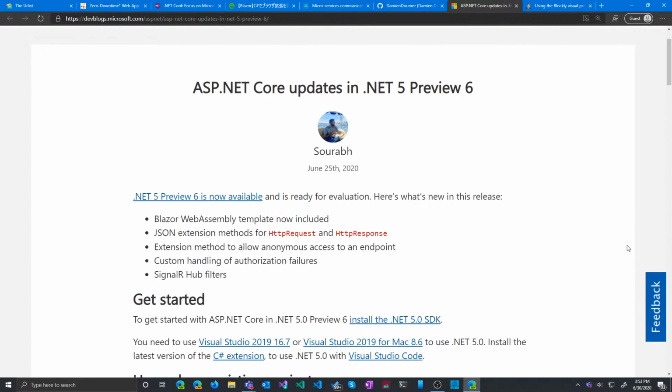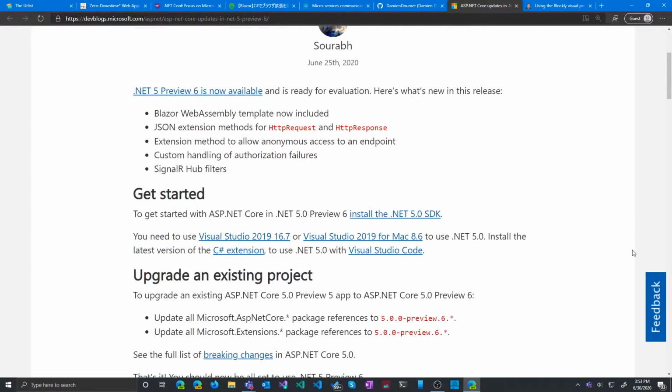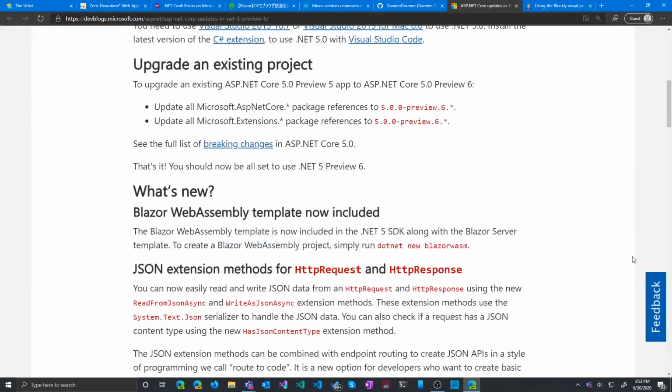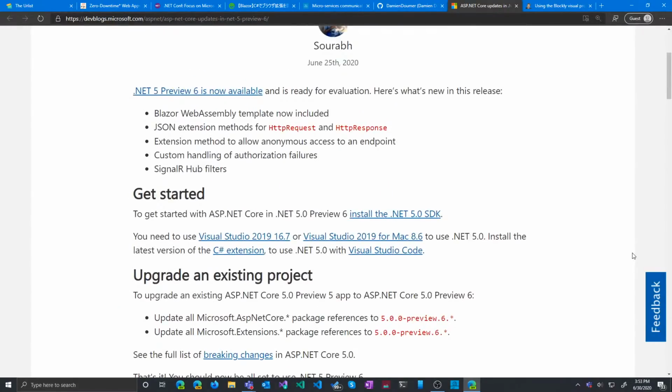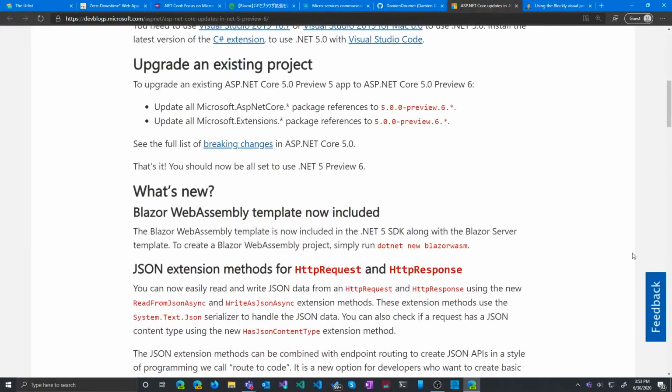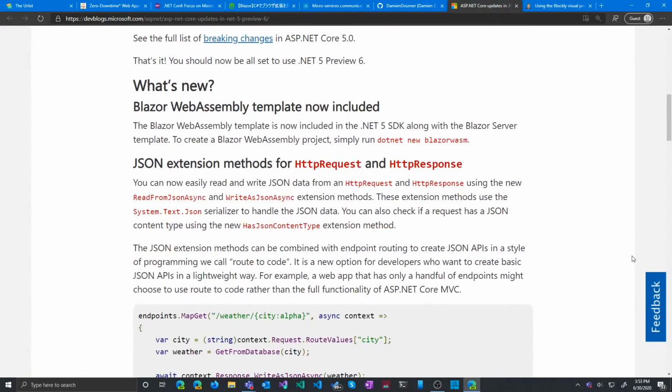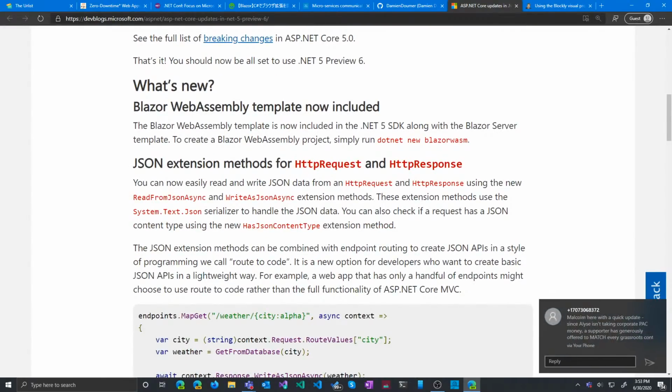So the Blazor WebAssembly template is now included. That's not a separate install that you have to do. Also, JSON extension methods. Several things in here for the whole route to code. So things like JSON extension methods.